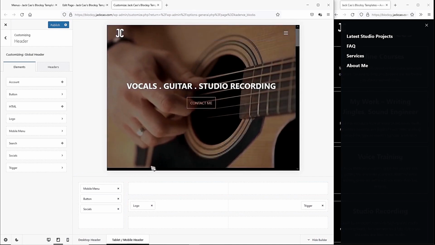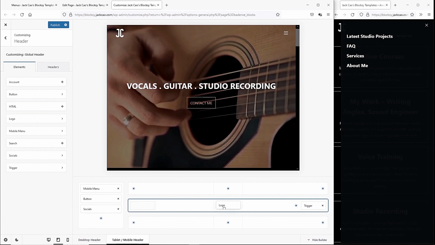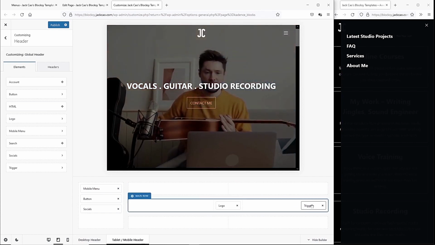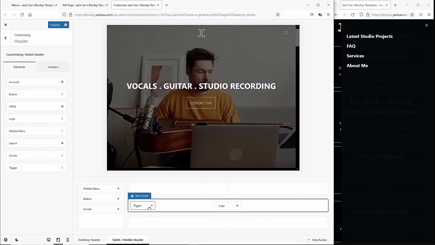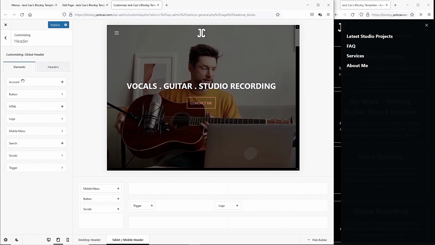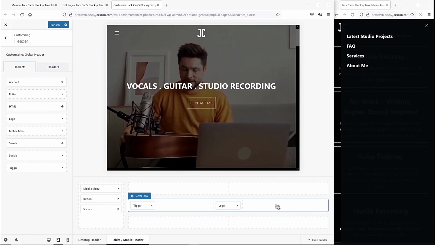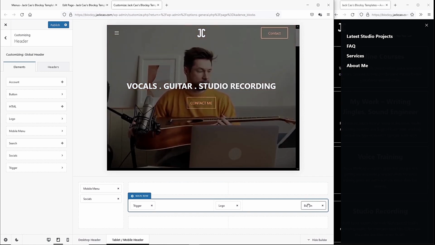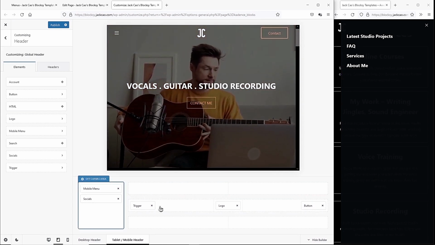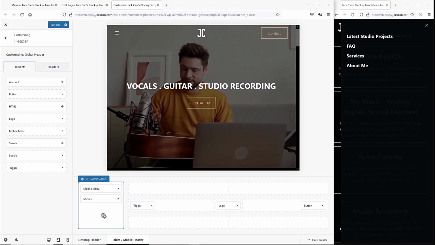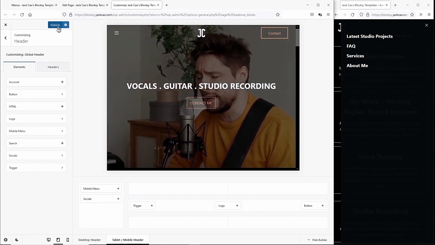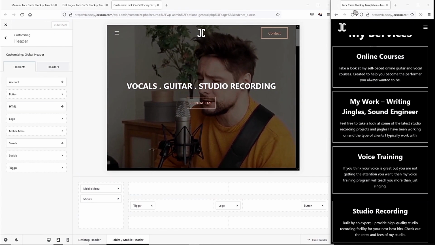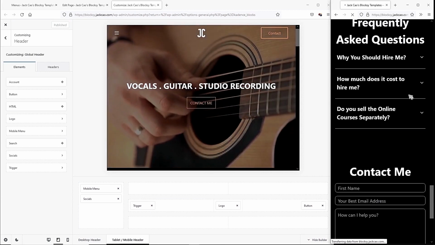Now I don't really like this because I would like the logo to be in the middle. And then for the trigger, I like it to be on the left. And I like the button to be on the right. I can only have 1 button. I think if you upgrade to the Pro, you can actually have more buttons over here. So that's basically it. Let's publish this and let's refresh the live page and see how it looks like.